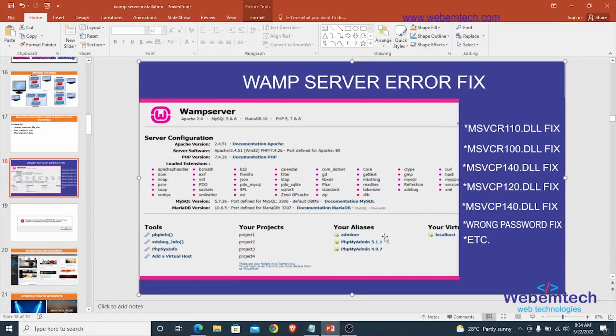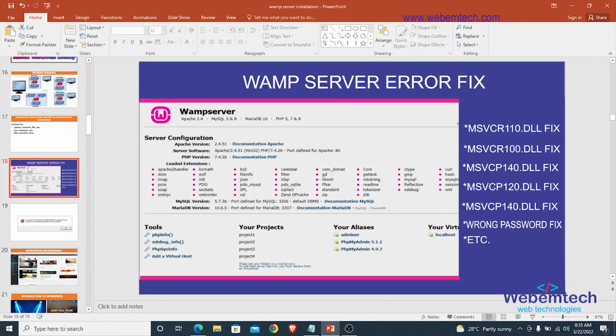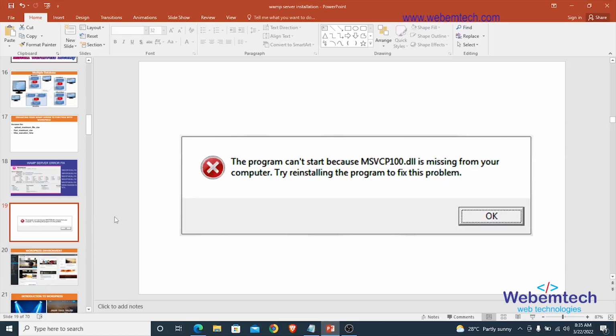Some of these errors are msvcr.dll and the likes, right? So when you try running your Wamp server, you're going to get the message that says the program can't start because msvcp100.dll or msvcr110.dll or msvcr100.dll, depending on the Wamp server error you have, is missing from your computer. Try reinstalling the program to fix this problem.